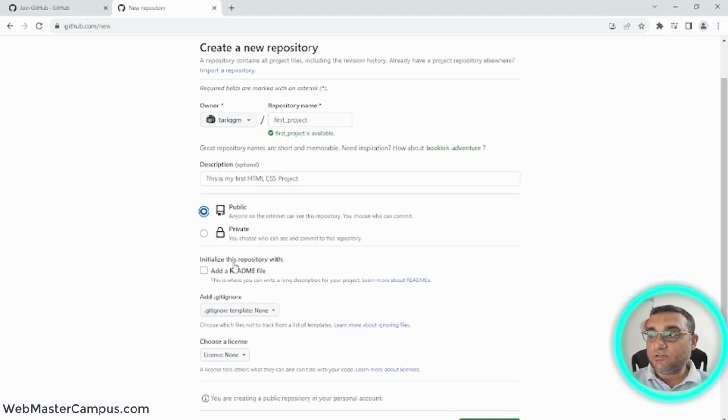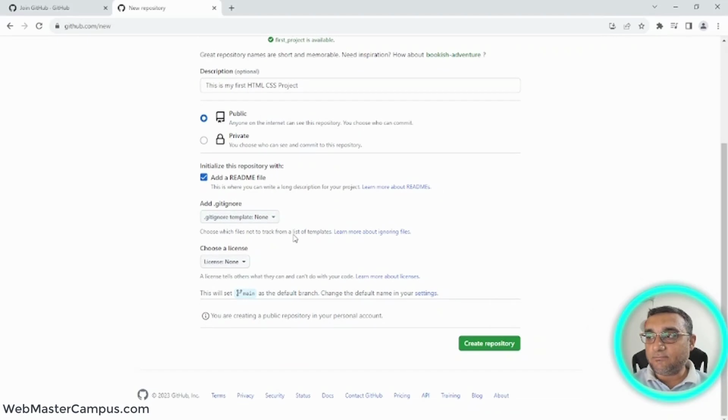There is an option to initialize this repository with a README file. Let's add this file for now. And we don't want to put a git ignore. Git ignore is a way to ignore files, so if you don't want to upload or submit any file to the server, then you can create a .gitignore file and write down the name of the file or the folder that you don't want to submit or keep in your repository.